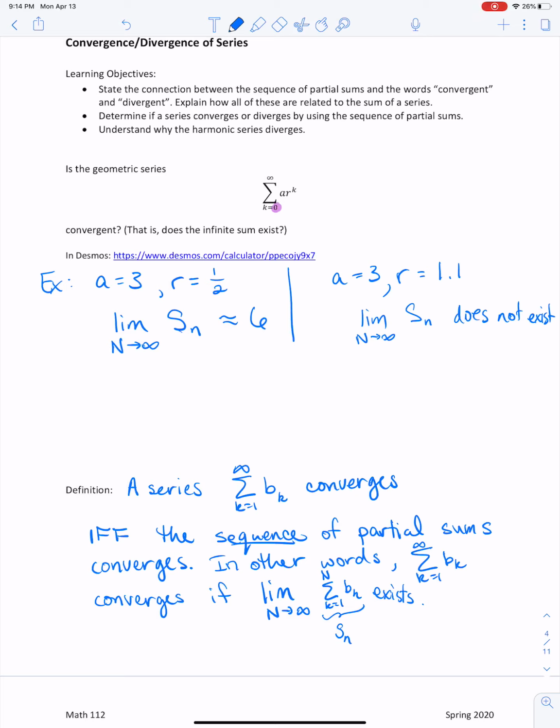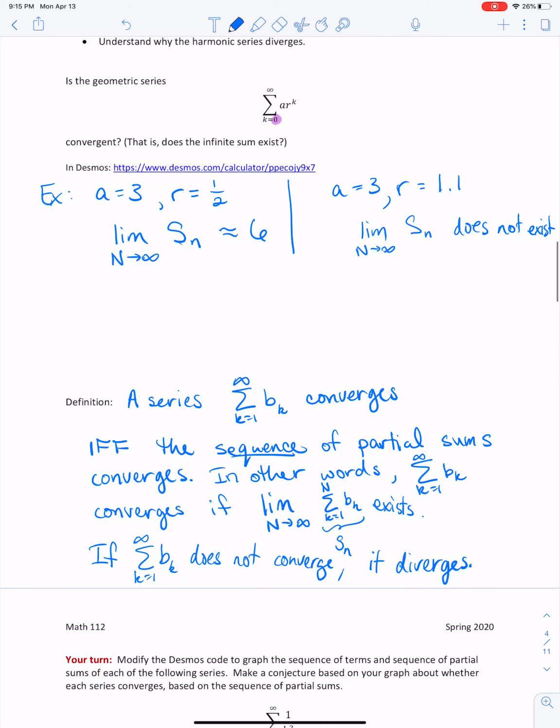We'll also say that if the series does not converge, then it diverges. So there's our definition, and it's really just extending what we did with geometric series here.